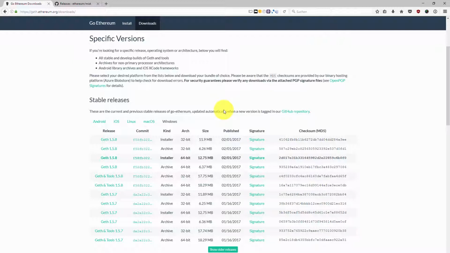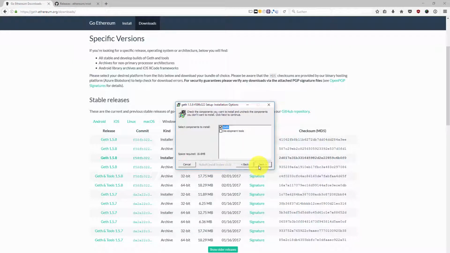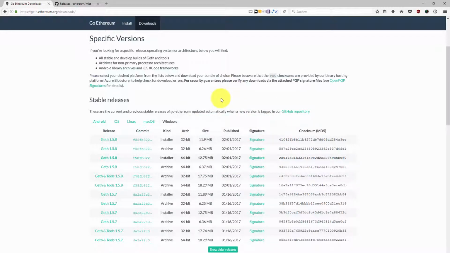I've downloaded the Geth client, and you basically just quickly run through the installer. I also add the development tools. I install it there, and after a while, it should actually finish, and it's installed.